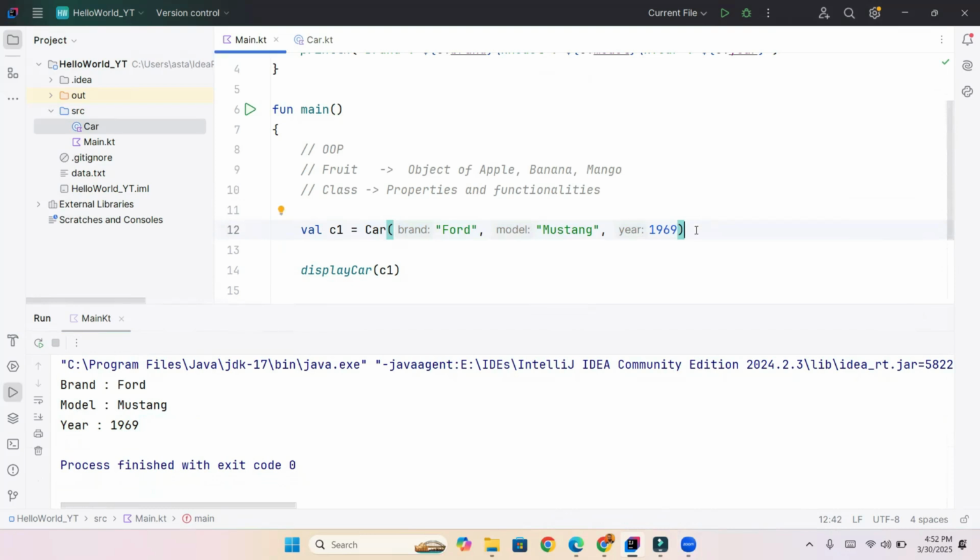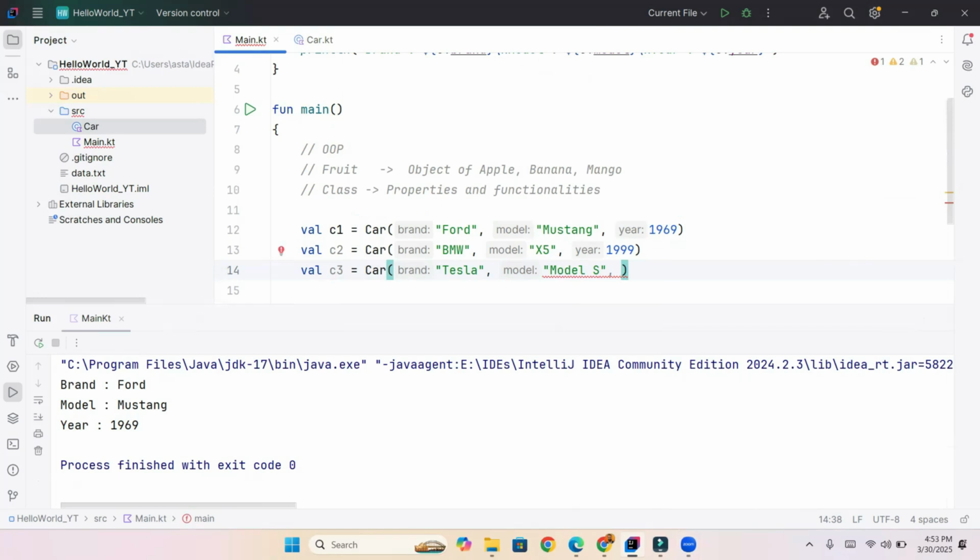Now let's create three separate objects by using one-liner initialization through overloaded constructor. So here this is BMW and X5, and its year is 1999. Similarly, there is a third object, that is Tesla. Brand is Tesla, and its model is Model S, and its year is 2020.